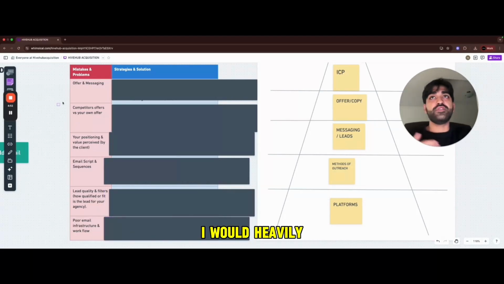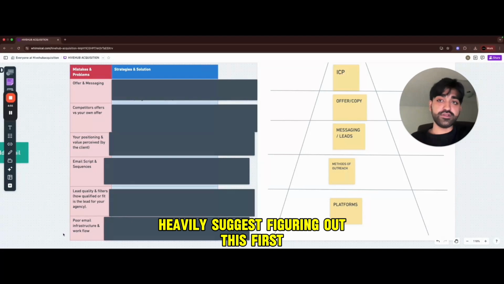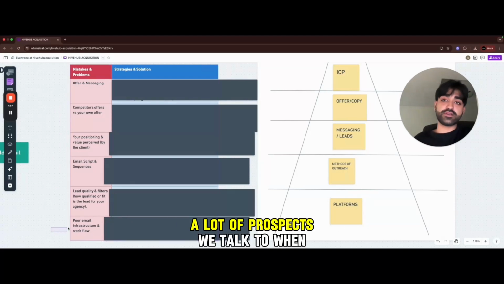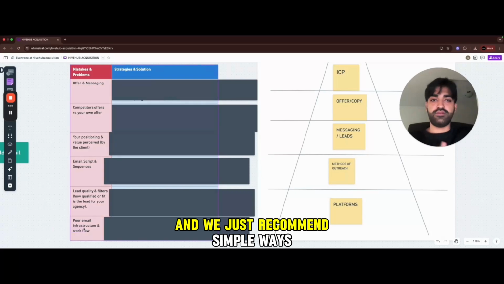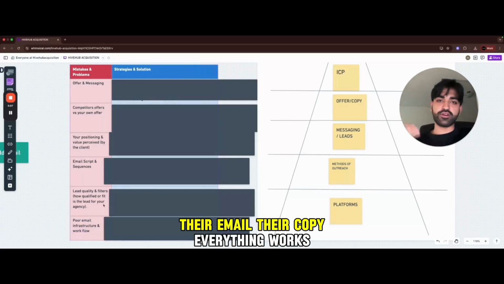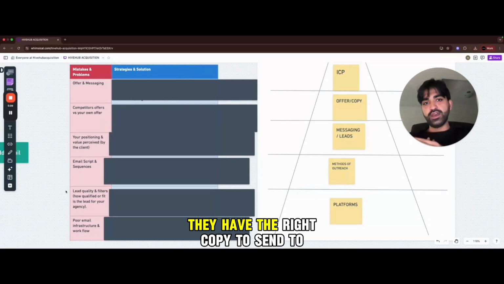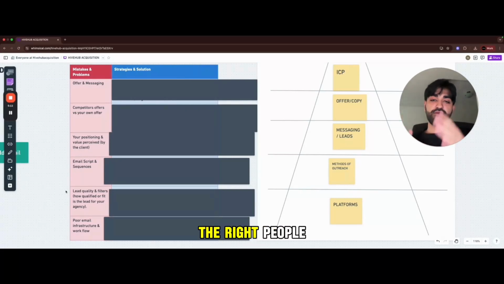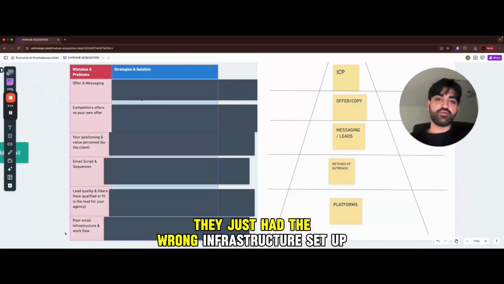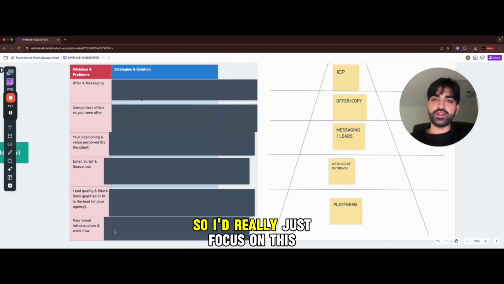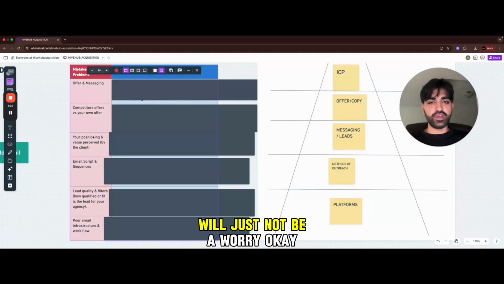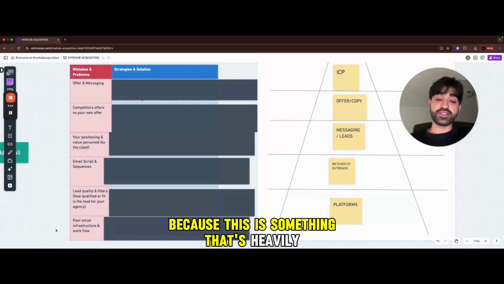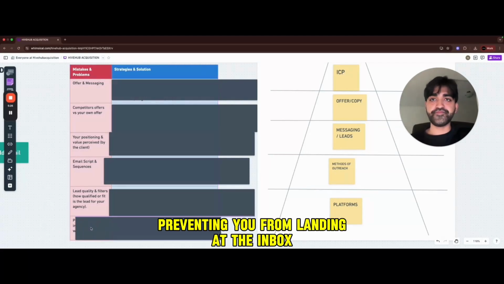I would heavily suggest figuring this out first, because with a lot of prospects we talk to, when we give our audits and recommend simple ways they could structure their inboxes, their email, their copy, everything works. They have the right copy to send to the right people. They just had the wrong infrastructure set up. All right, so I'd really just focus on this. And if you figure this out, then a lot of these other issues will just not be a worry. Okay, because this is something that's heavily preventing you from landing in the inbox.